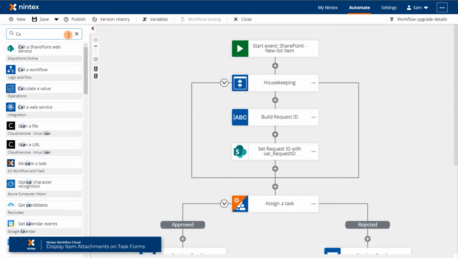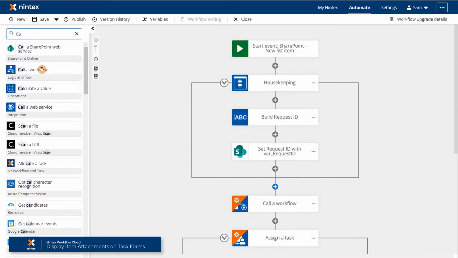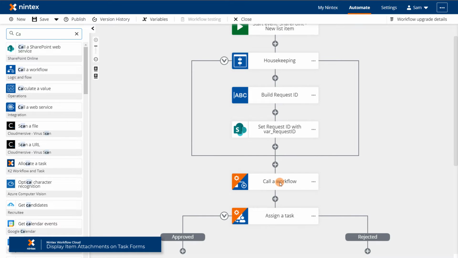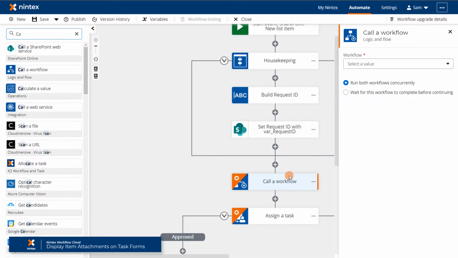Select the Call a Workflow action and place it before the Assign a Task action in your workflow. Click Call a Workflow to configure the action. From the Workflow dropdown, select the workflow to be called. In this example, it is Generate HTML for task forms with attachments.